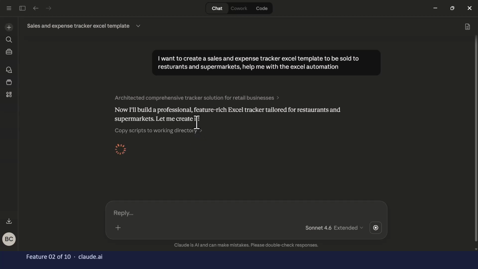So now it's going to build a professional template for me. So now I'll build a professional, feature-rich Excel tracker tailored for restaurants and supermarkets. Let me create it. So this is Claude building up our templates for us. So you could create more templates, like a tax calculator. You can create a whole lot of templates here on Claude, and you have it on your Excel, then you have it downloaded and you can sell the templates however you want.